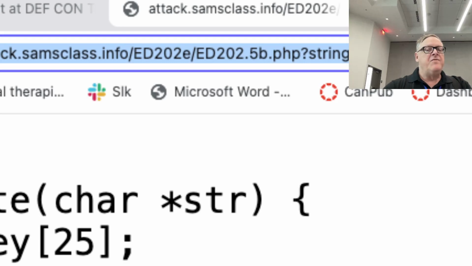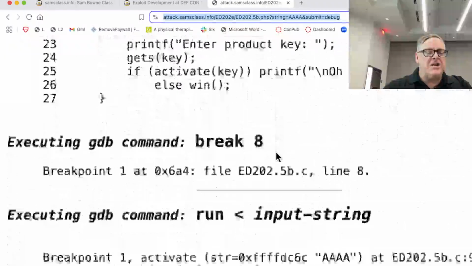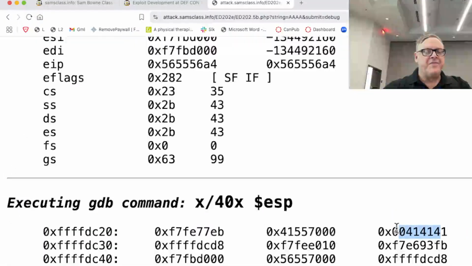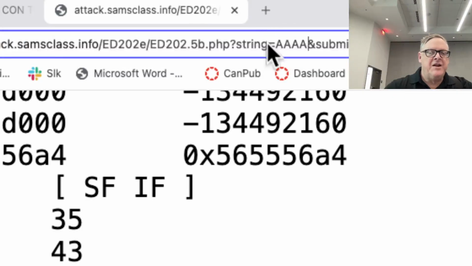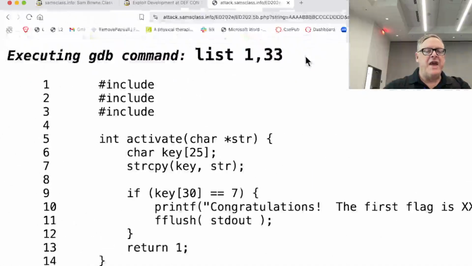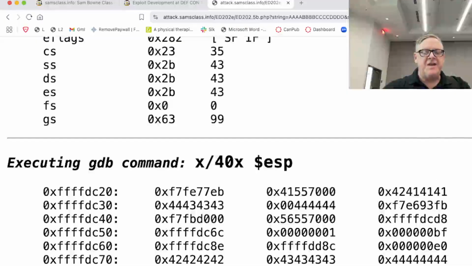So you can feed characters here. Here's AAAA, and you'll see the stack is down here. There's the AAAA. And if you can feed more here, I can put, say, BBBB. And if I do that, you'll find that down here on the stack. Here's A's, there's B's, C's, and D's, 43 and 44.